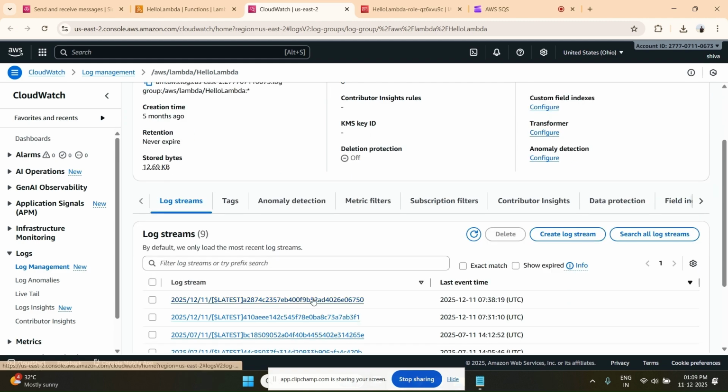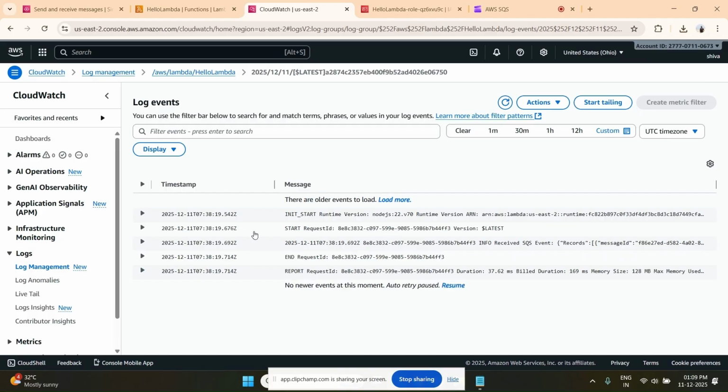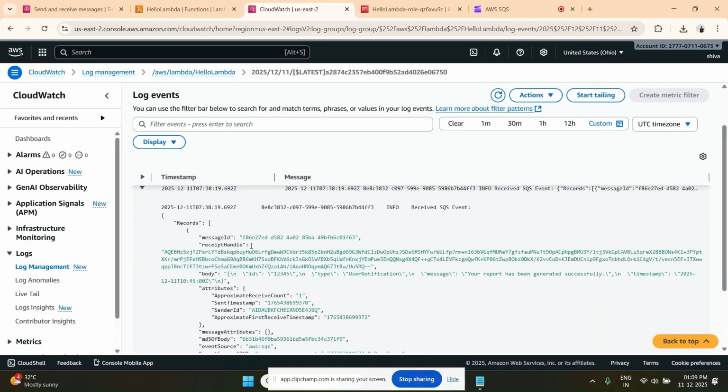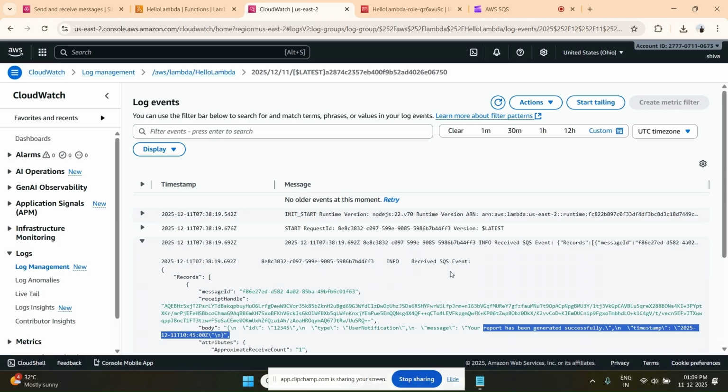Okay, go to the very first log stream and just expand this. See, user notification, your response. So this is the message which we sent from SQS. It says received SQS event. Okay, in this way we can configure our Lambda to receive messages from our SQS queue.